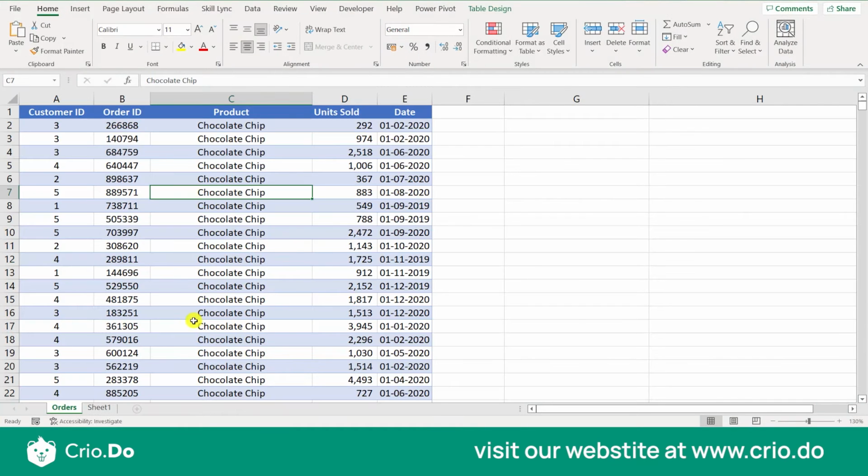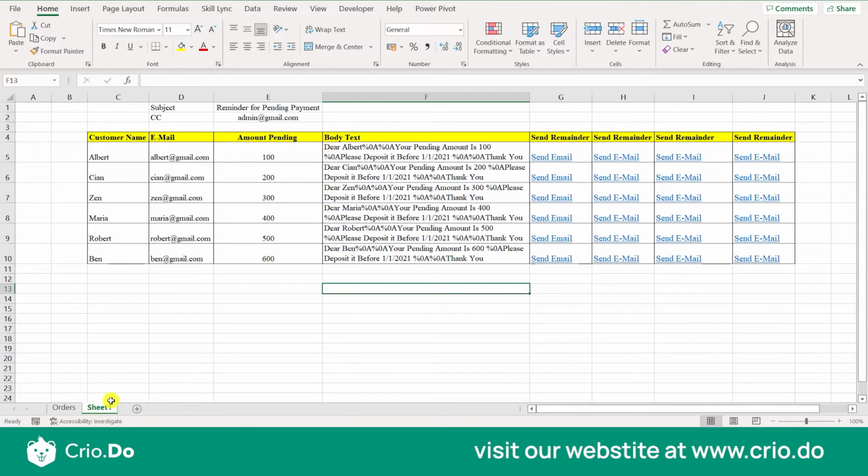So I'm in my orders book only. I'll go to Sheet 1. In Sheet 1, I have this content already with me. This sheet will also be provided to you, no worries about that. In the orders, we have columns.